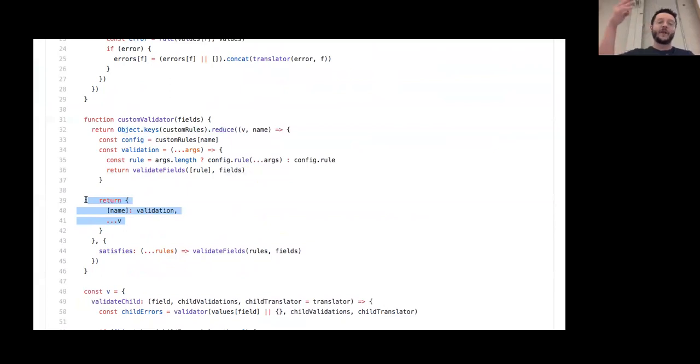So it returns all the built-in validation functions as part of the object, as well as the satisfies function, which takes a list of rules and applies validate fields to all the rules against all the fields.